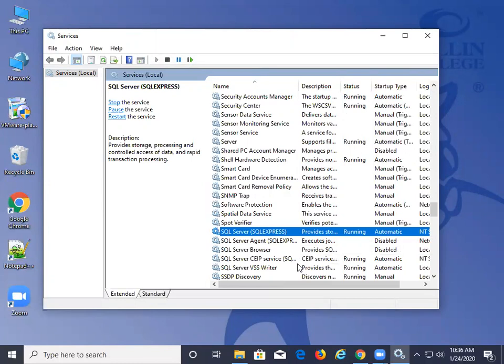Don't worry about the rest of these. Don't worry about the agent, disable. They start themselves. But this SQL Server is our engine. It's our SQL Server engine.